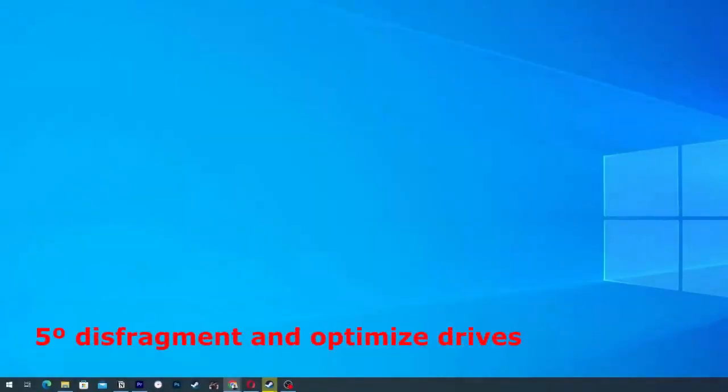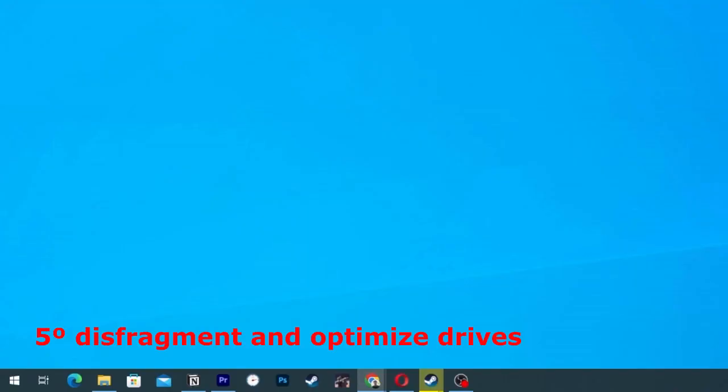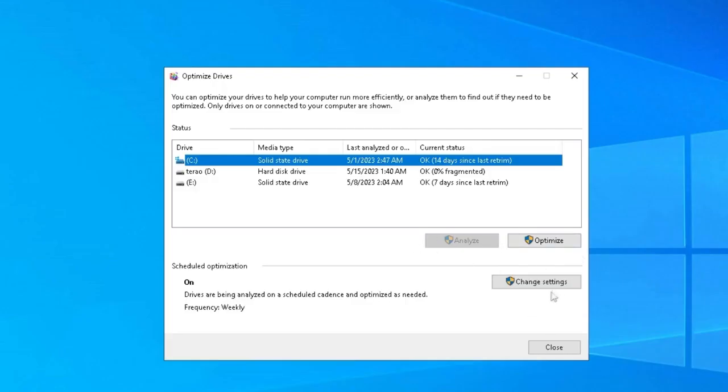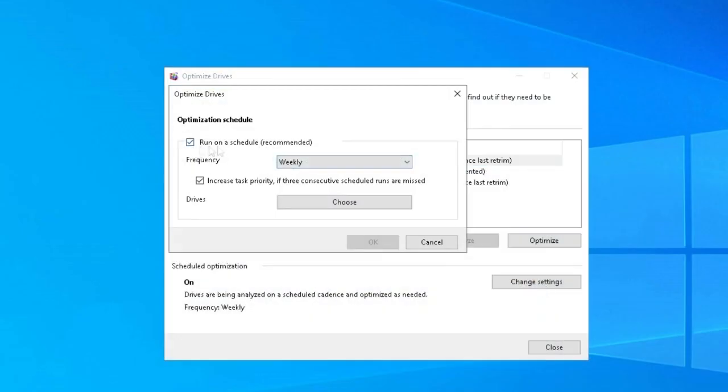For step number 5, type in the Windows bar defragment and optimize drives. Here we are going to choose change settings, and we are going to deactivate this option, because what happens is the following. Let me explain. You click on change settings, and if these options are checked, you uncheck them.